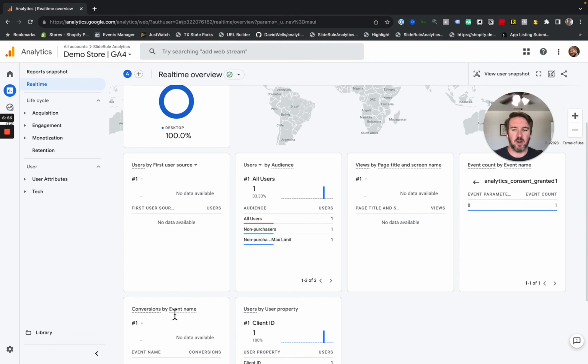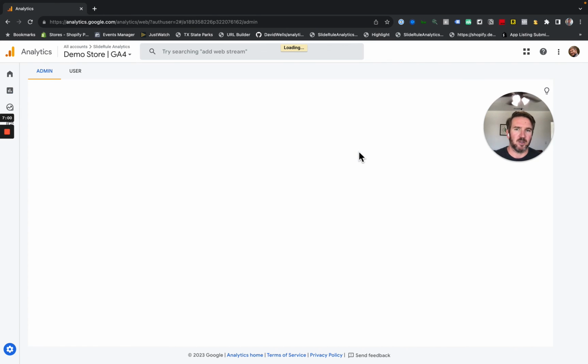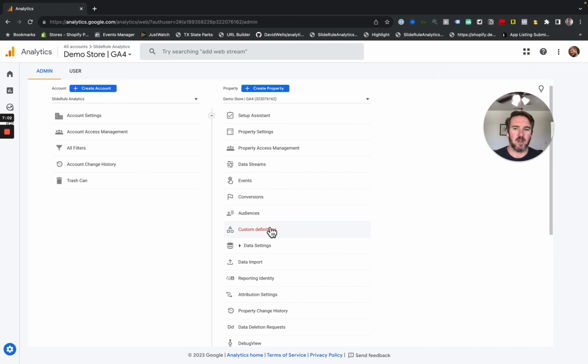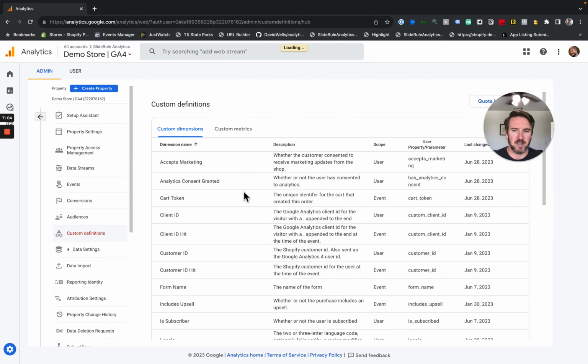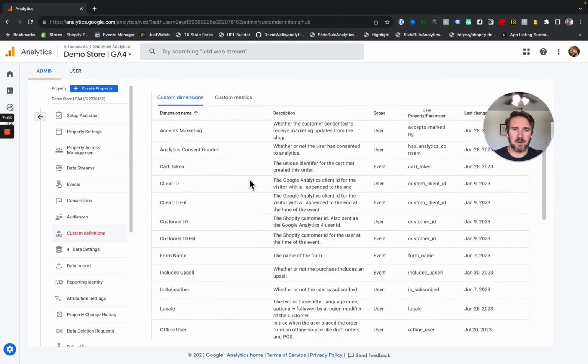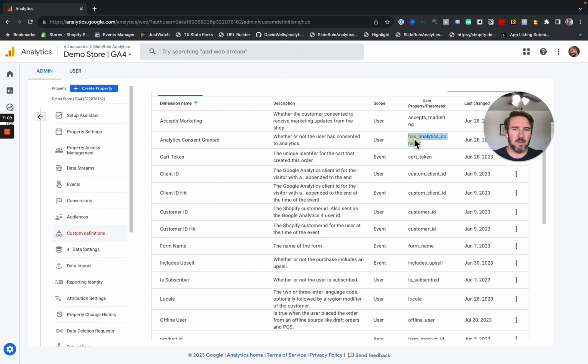If you don't have that set up already, we set it up automatically for all users that installed our app after a certain date. But you can come in here and look at custom definitions. And if you go down and look at this parameter, user property has analytics consent granted. If you don't have that, you can add it like this, and it will be 0 if the user has not consented to analytics. That's how it works. Cool.